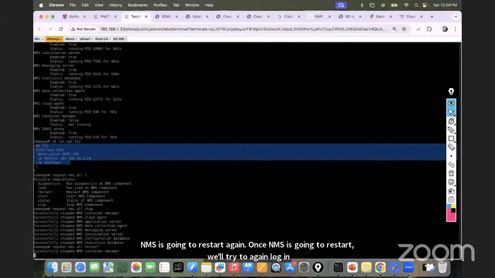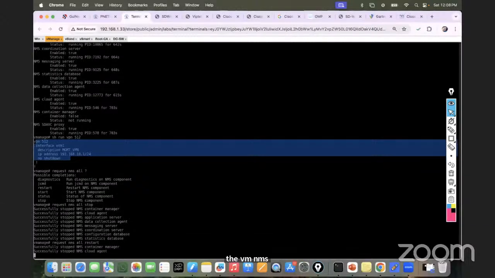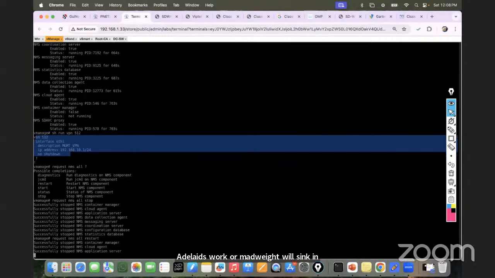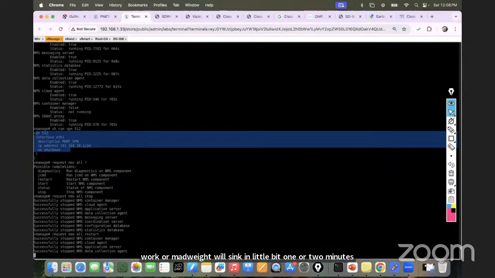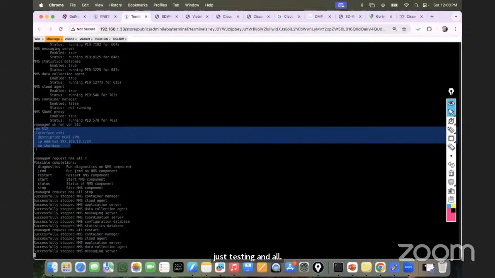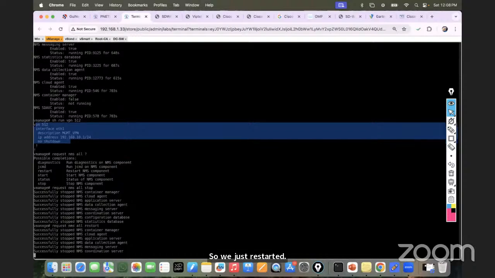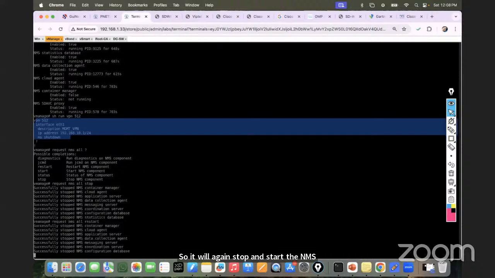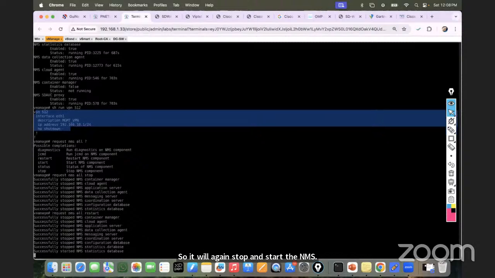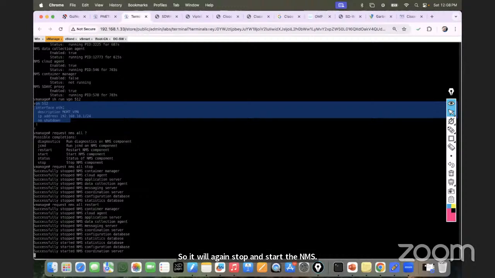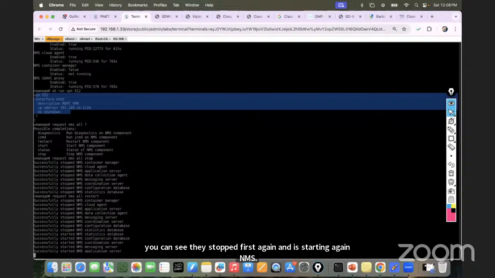Sometimes it happens that the vManage NMS does not work correctly. This is the first time it's happening here. Ideally it works, or maybe it will sync in a little bit, 1 or 2 minutes. We do weekly testing and all. So we just restarted. So it will again stop and start the NMS. So you can see they stopped first again and NMS is starting again for the database, application server, messaging server.